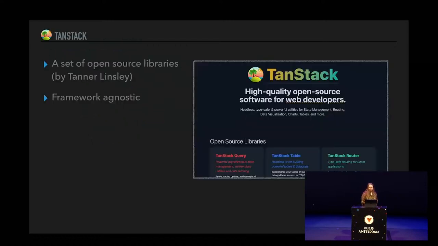So what is TanStack? TanStack is a set of open source libraries which have been created by Tanner Linsley, so that's why it's called TanStack, and which aim to be framework agnostic. They are currently not all framework agnostic. Some of them are only in React because it comes from the React community, but they aim to be. And among these libraries, there is one which will be particularly interesting to us, which is TanStack Query.